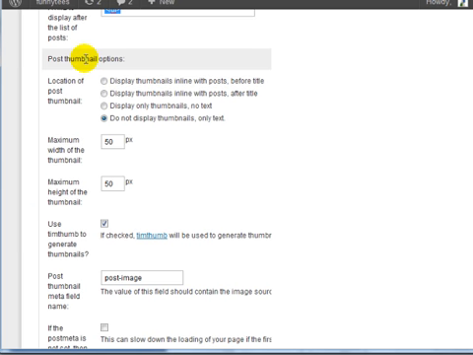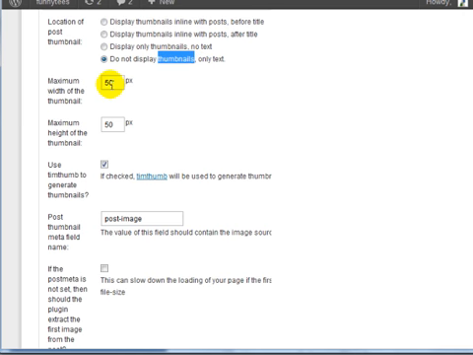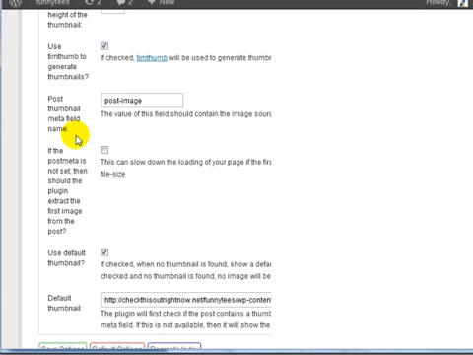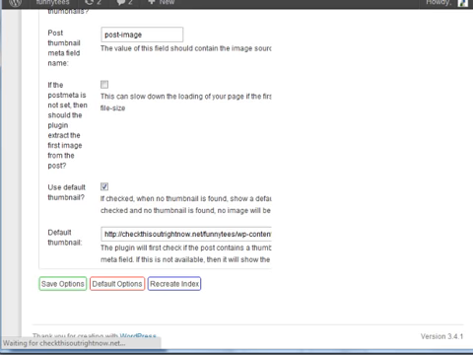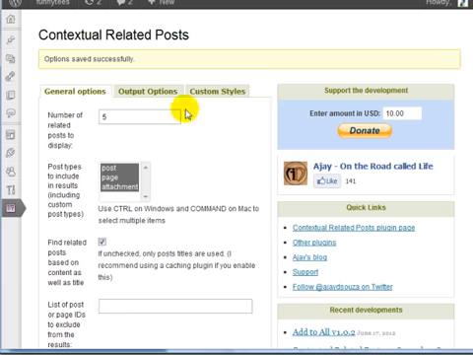Under this section, Post Thumbnail Options, the location of the post thumbnail. In this case, we're going to use do not display thumbnails and only the text. If you do have thumbnails, then you might want to display thumbnails for that specific post. You can change the maximum width and the maximum height in pixels for the thumbnail. And most of this deals with thumbnails, so if you want to customize it for a thumbnail, you can. However, in this case, we're going to leave everything by default. And click on Save Options, and that's it.